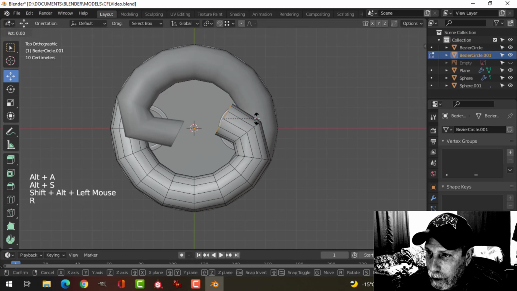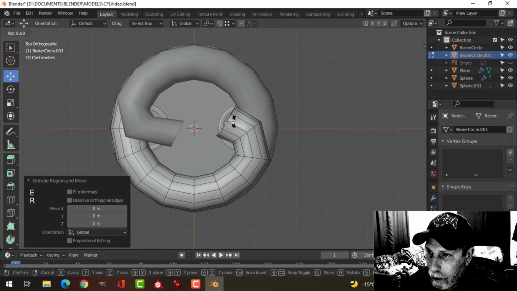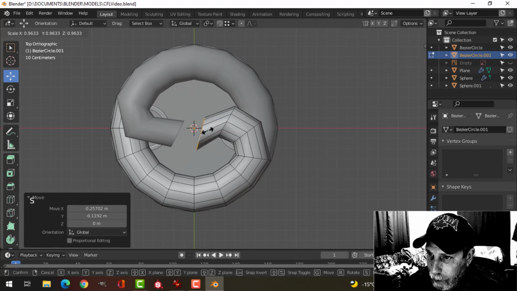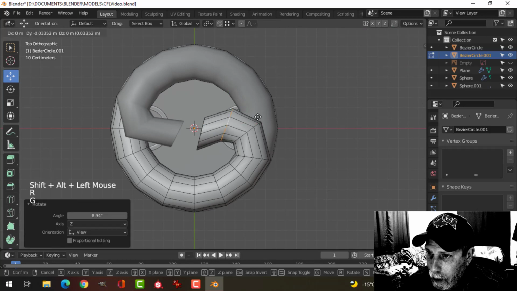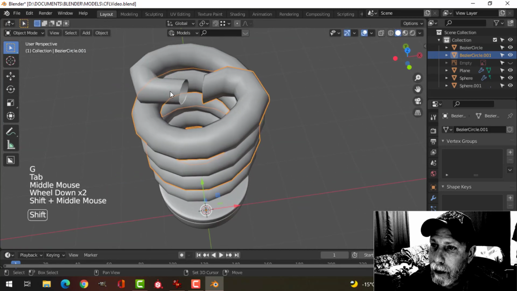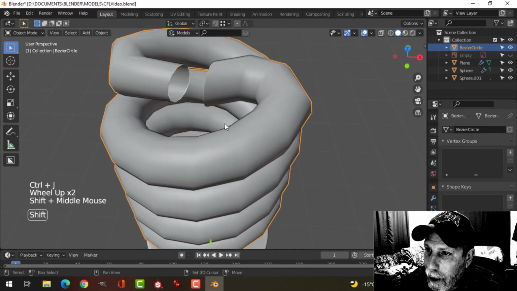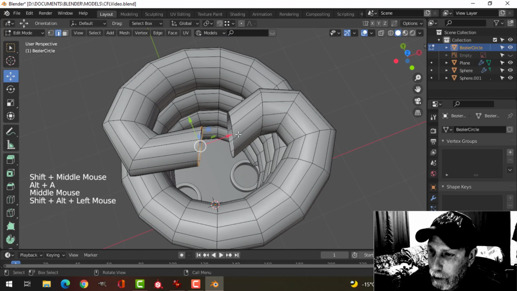I'll do another one, E and G. E and G, and rotate, pull it out, maybe scale it a little bit. Shift Alt to click there, and G. Now, what I'm going to do is I'm going to grab both of them and Control J to join them. And let's go ahead and join these up and then see what we need to do.